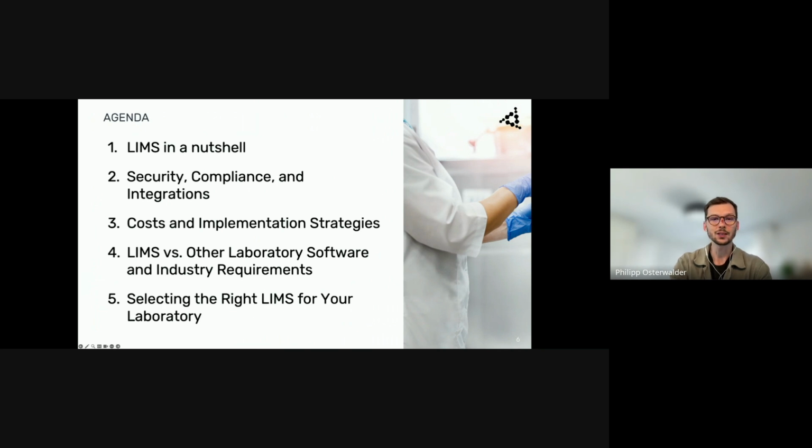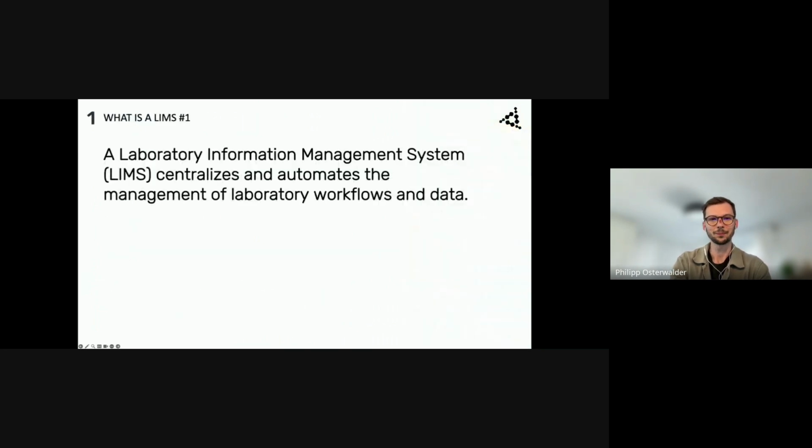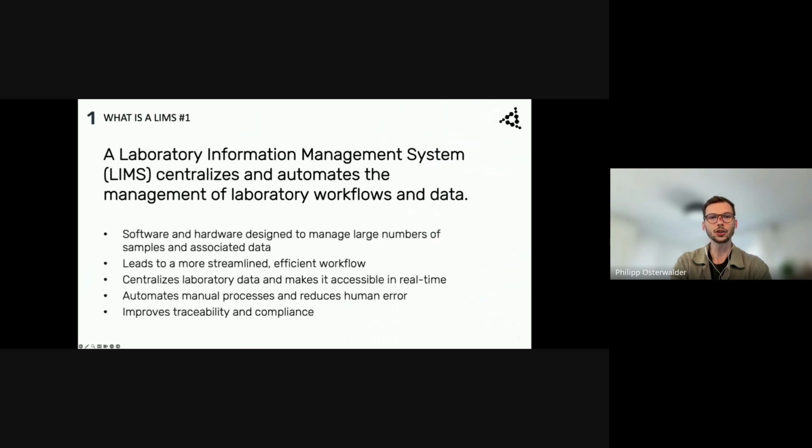Let's start with the basics. What is a LIMS really? A laboratory information management system is a centralized platform designed to handle large volumes of lab data, automate routine tasks, and track samples from entry to disposal. Put simply, it is the digital backbone that helps you coordinate nearly everything happening in your lab. By providing real-time access to data and standardizing workflows, a LIMS can significantly reduce manual processes and lower error rates.